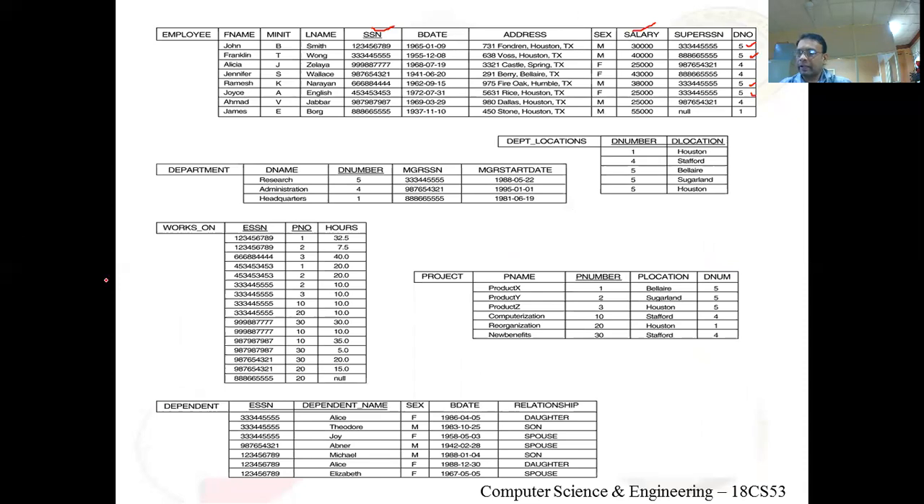One more example we can take up here. If I want to retrieve the projects in the project table that are located in Houston, I can write a query: select star, instead of selecting project name, project number, project location, department number, from project where project location is equal to, within quotes, Houston.